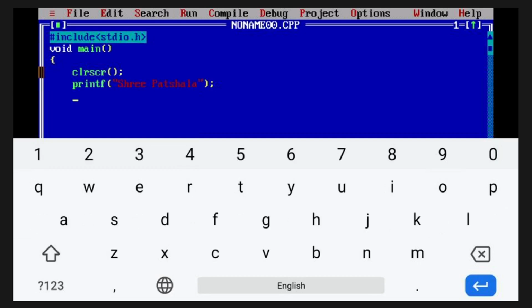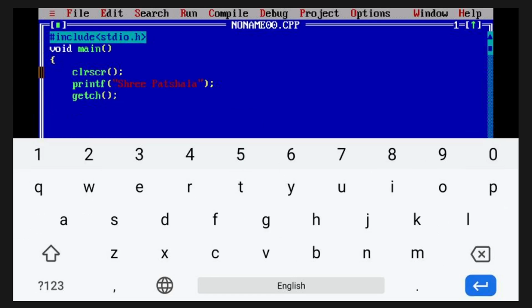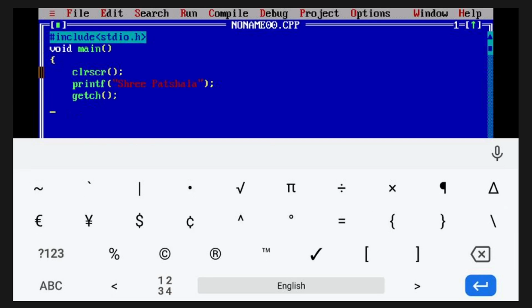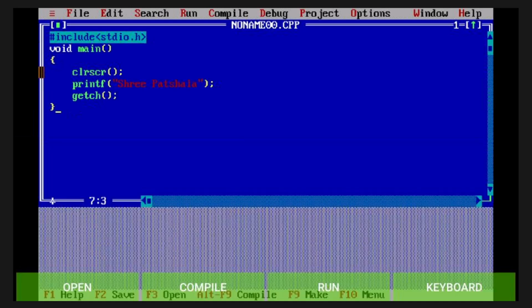Just added one statement, printf with the channel name. I use getch, which are normally utilized in the flavors of Turbo C. Then I will close my flower bracket. So I just wrote a simple example program using mobile and the keyboards with all the keys. So to minimize my keyboard, I can just press back button. So as soon as I click the back button, I get back to the previous window.